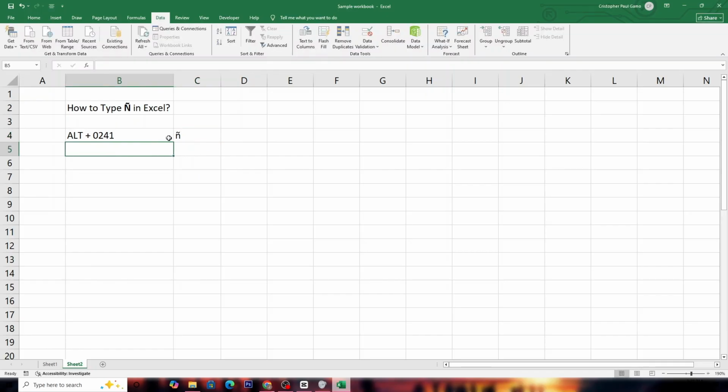Now, if you need the uppercase enye for words that start with this letter, the process is just as easy. With numlock still enabled, hold down the Alt key once more. This time, instead of 0241, type 0209 using the numeric keypad. So that's Alt followed by 0209. When you let go of the Alt key, the uppercase enye should appear right there in your document.